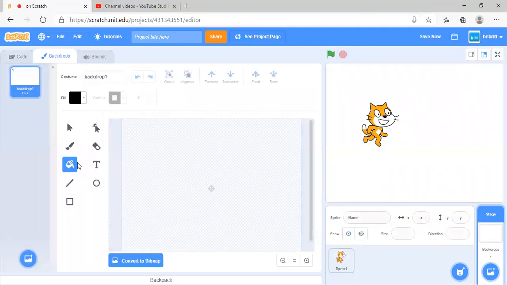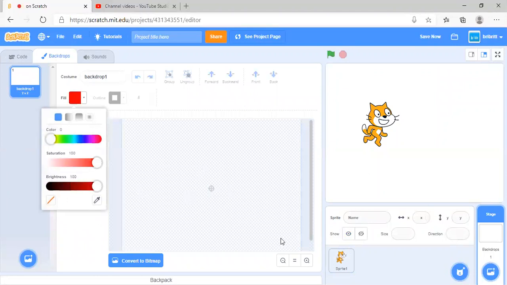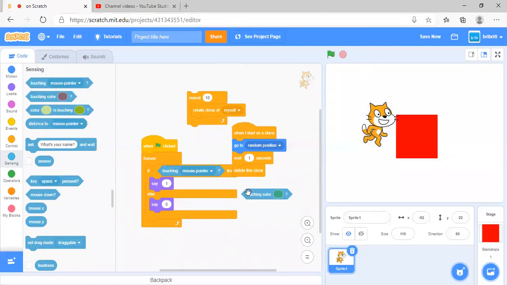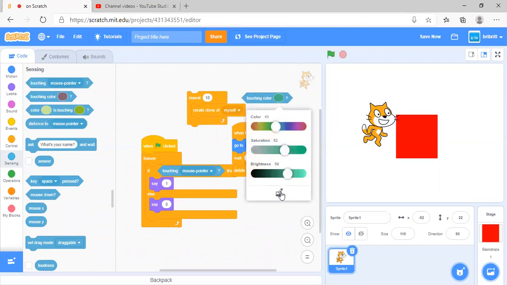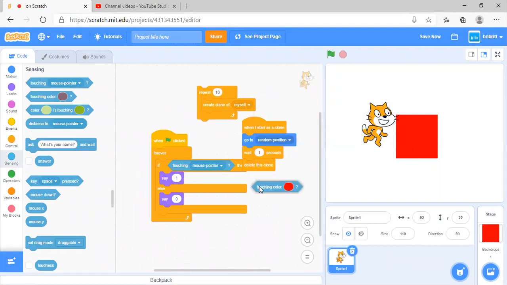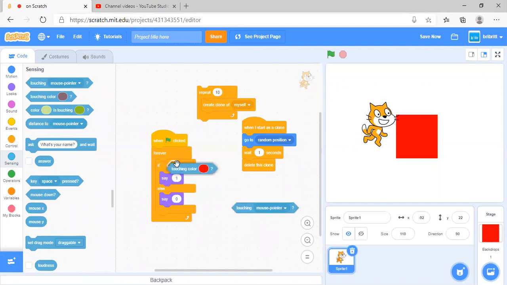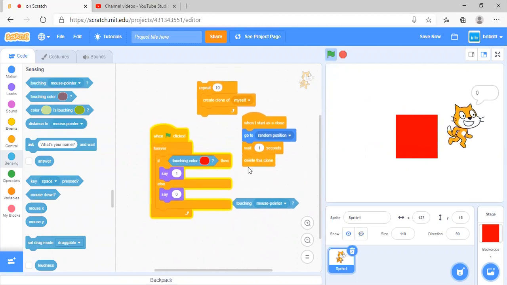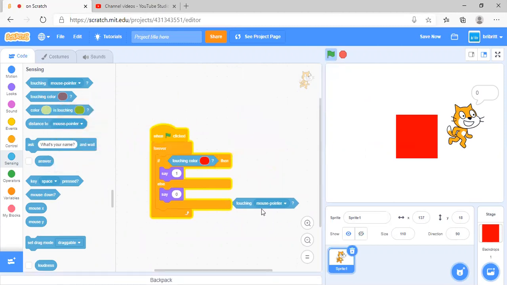So, for example, let's just go and draw a red box. If you're familiar with Scratch, you should know how to draw a red box. But let's just say replace this with touching color red and click the green flag. Now it's saying 1 because it's touching the red. Its whiskers are touching the red. And if any part of it touches the red box, then it will say 1. Right, we don't need that, and that.